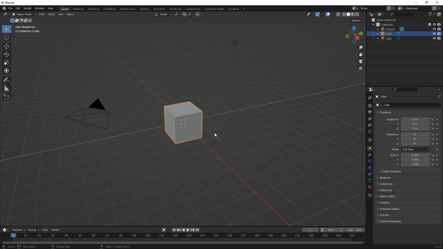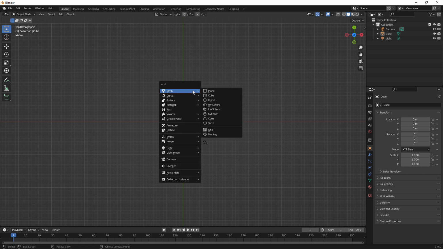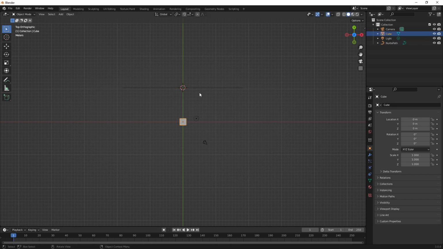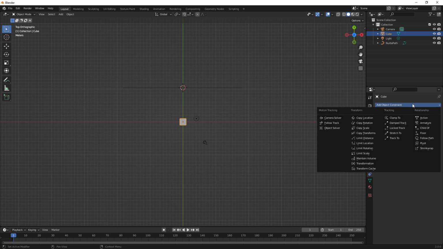And instead of keyframe animation, I'm going to use a different tool. And I'll move the 3D cursor up here, say. We'll go Shift A, add a curve, and make it a path. I'm going to scale that up a little bit. And then what I'll do is we want to apply a transform. So we select an object. We go down here to, or constraint, I'm sorry, we want to apply a constraint. And the constraint we want to apply is follow path.